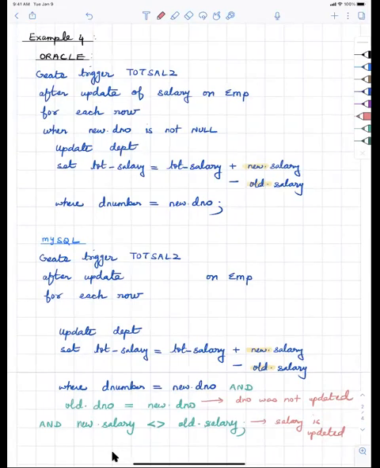Isn't this something you might end up doing with a view as well? Like you just create a query to get the sum of salaries across a department? Yes, but triggers are a lot more powerful than a view because whenever you are inserting, deleting, or updating, it's doing these actions.